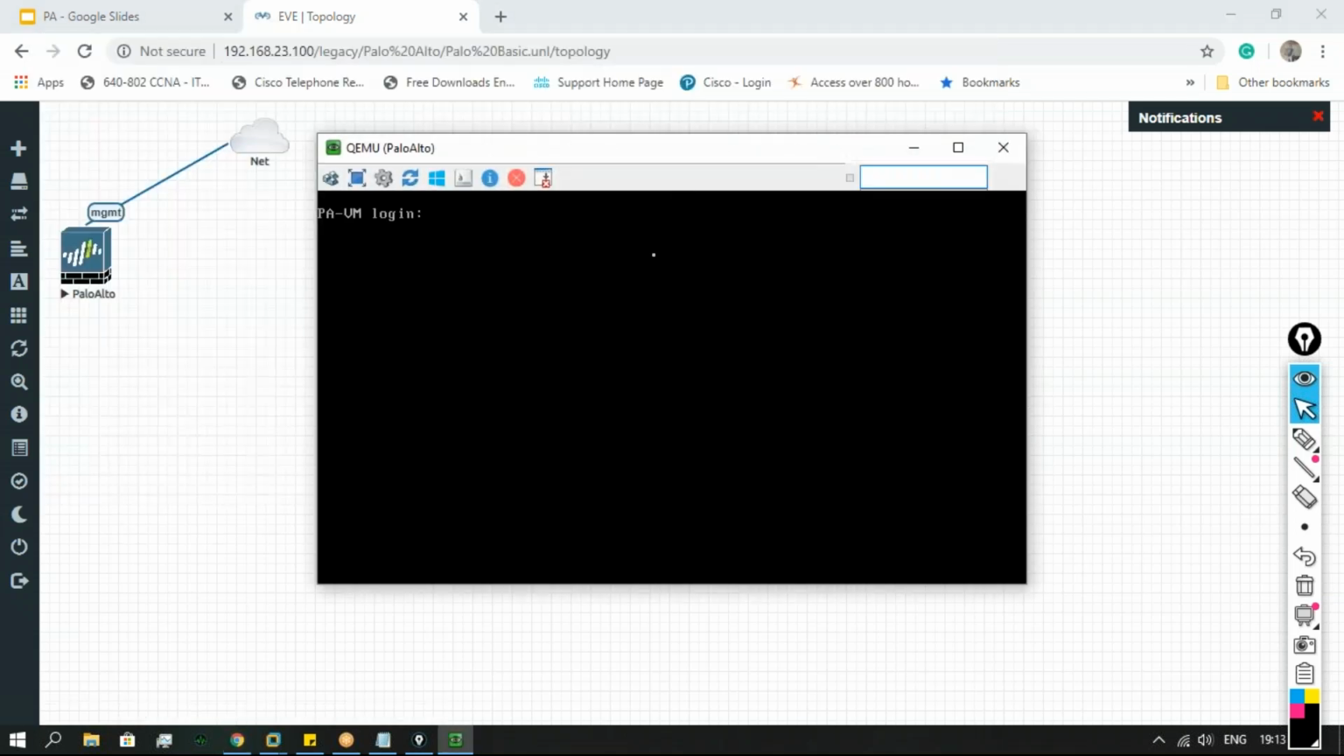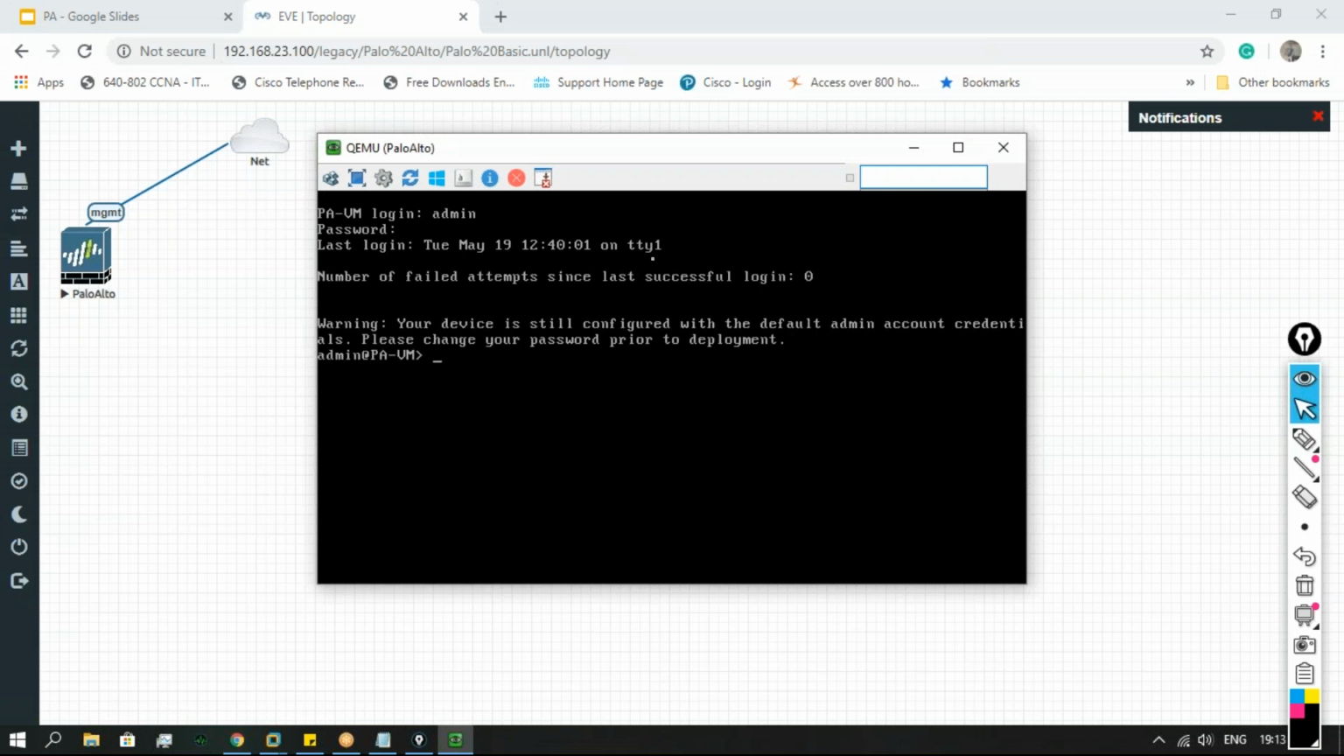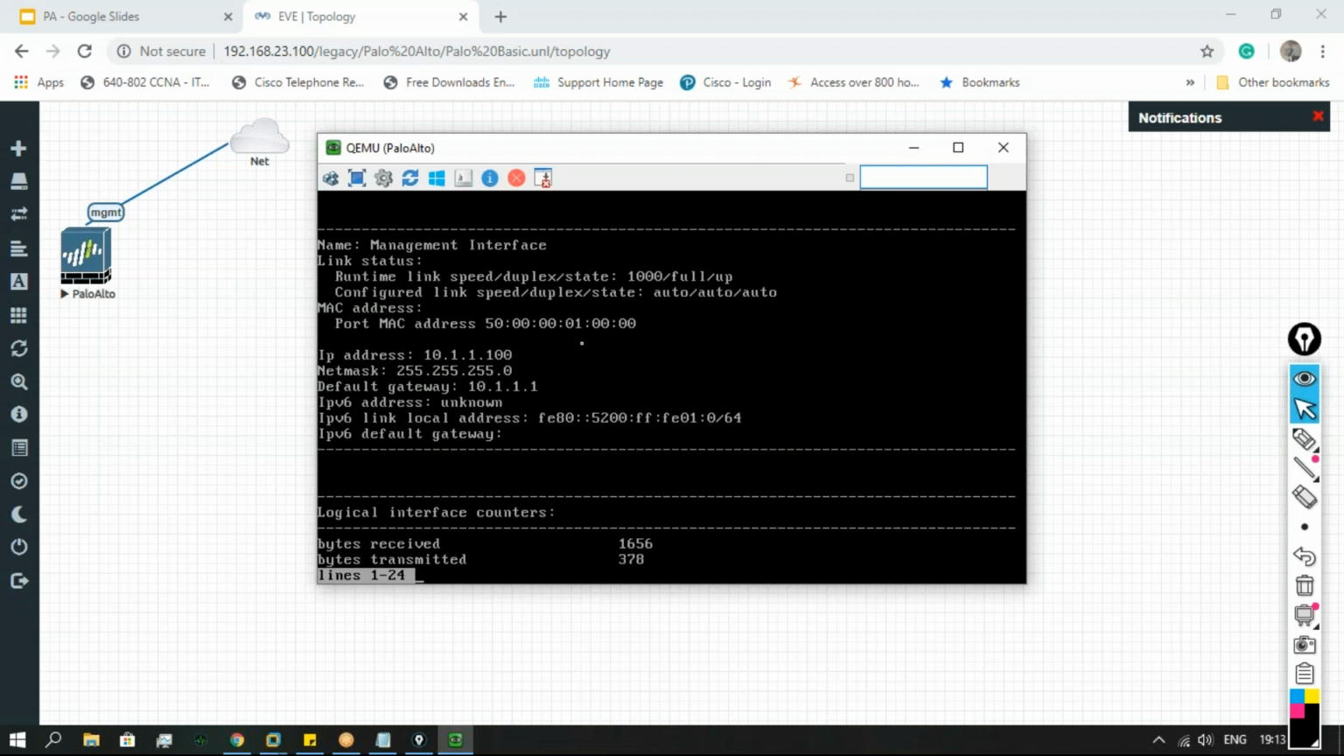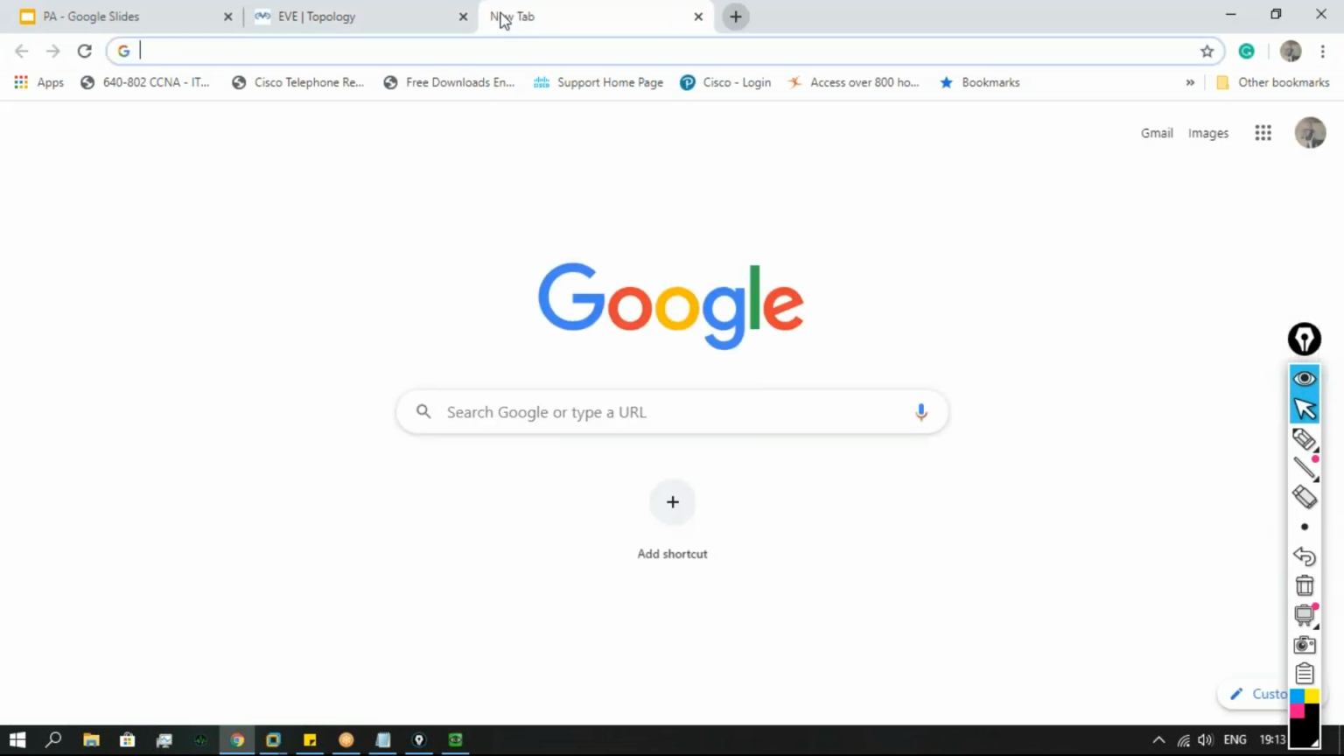Okay, so let me launch the CLI. So the command to check the interface IP is show interface management. All right, and you can see I already have an IP over here. So log into the same IP.